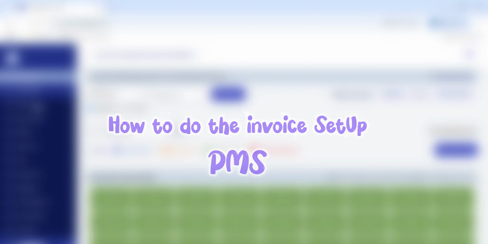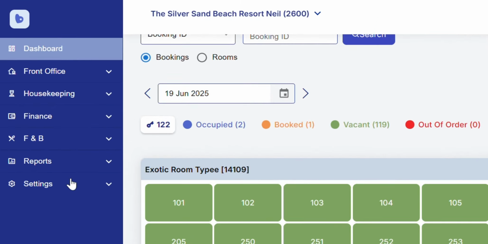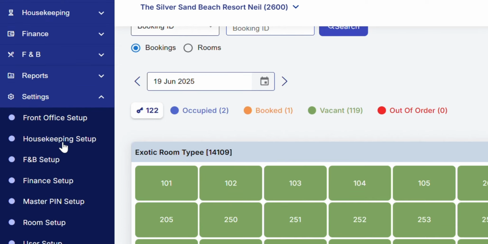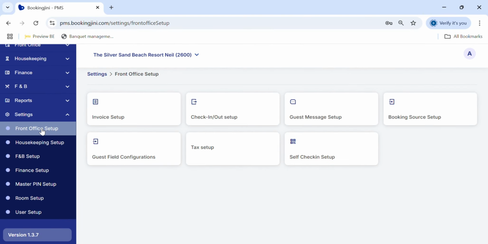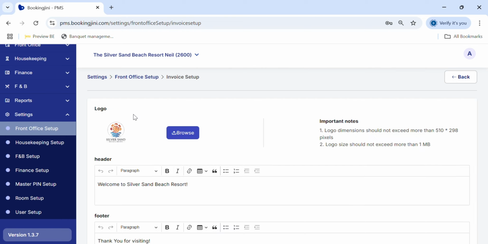Let's get started. First, log into the PMS. Next, head over to the Settings section. From there, click on Front Office Setup. On the next page, go to Invoice Setup.